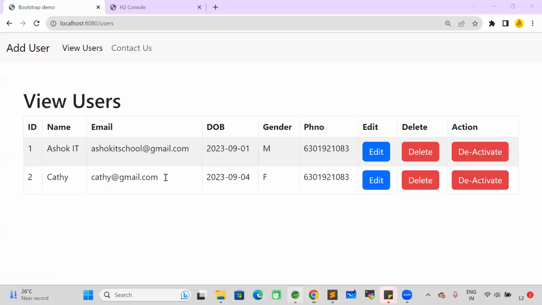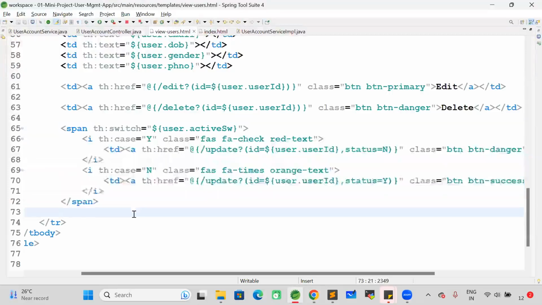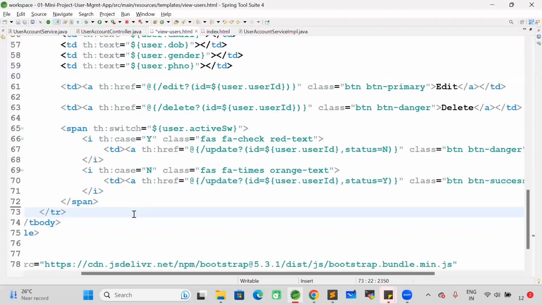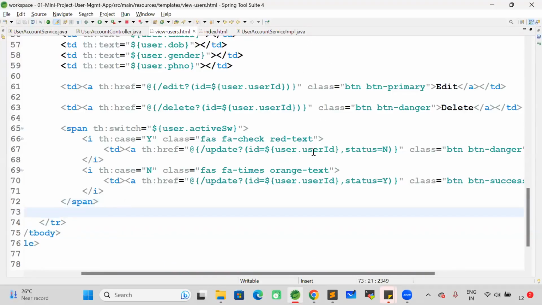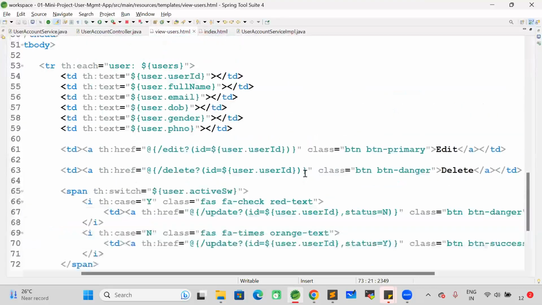Do you understand how this activate and deactivate is working? Are you guys able to understand how the activate and deactivate button is working? Come on.